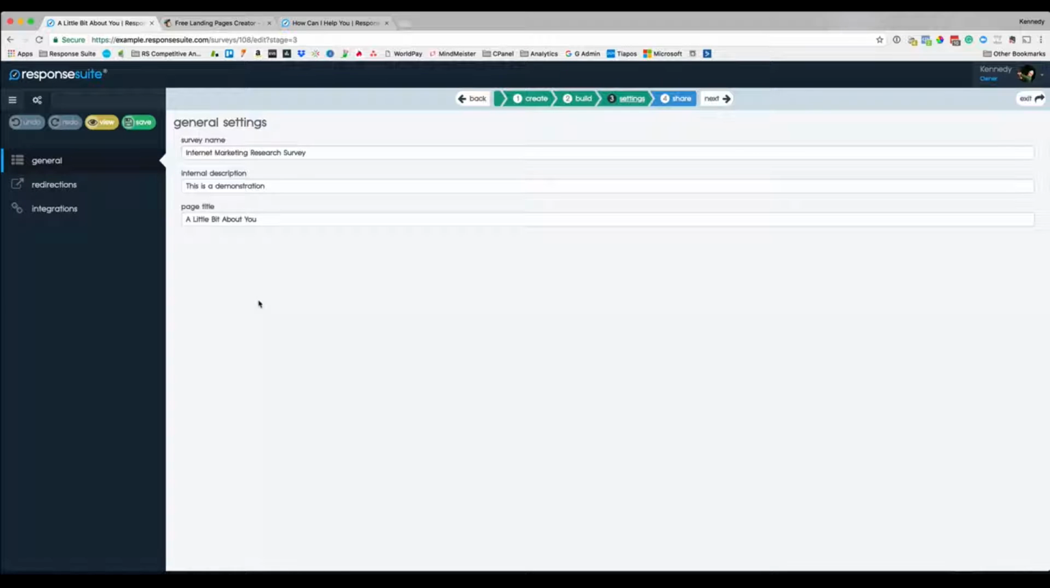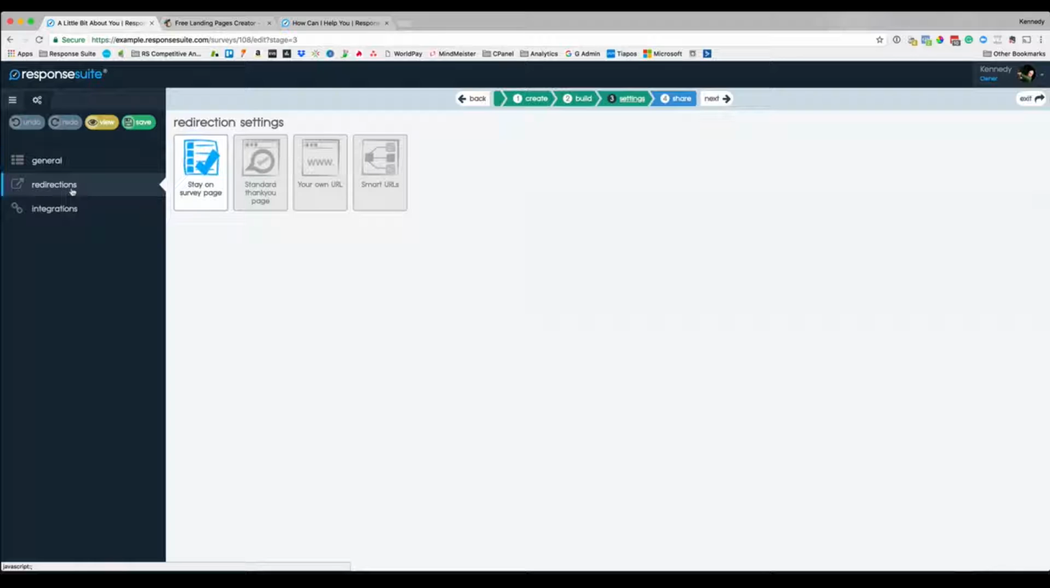There are two massive features which make a huge difference, and these are the founding features of the entire platform. So the first one is redirections. What do you want to happen once somebody has completed your survey? Do you want them to stay on the survey page and have a little message pop up that says, hey, thank you for completing the survey? That's option one. The second option is that we can send them to a new page, which is the standard thank you page that doesn't have the survey on it, but now just says, thank you for completing the survey.